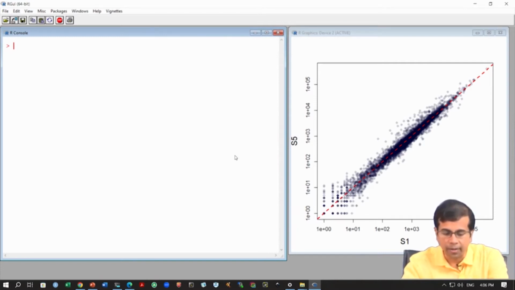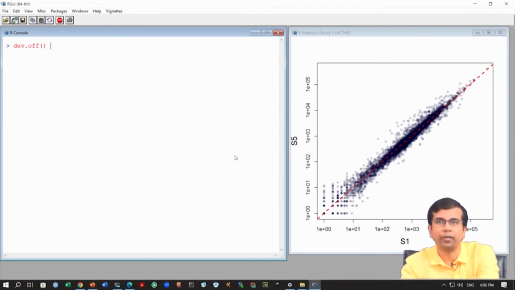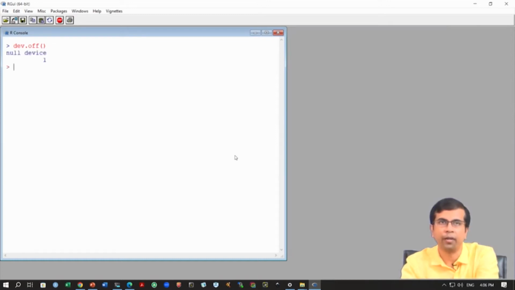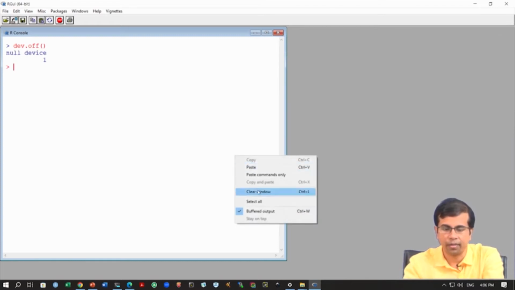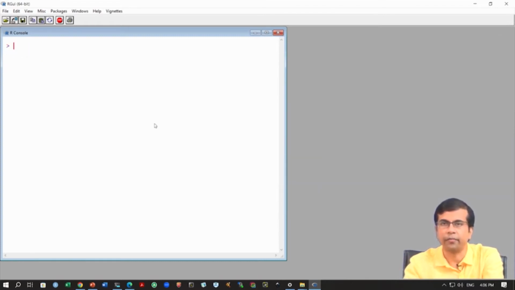So, I will clear this plot. To clear this plot is called dev.off. It will close this window, because this is not relevant anymore. We will generate new plots that will appear here. So, you can see this is gone, and you can clear the window and we can start afresh. Now we move on to the count data.